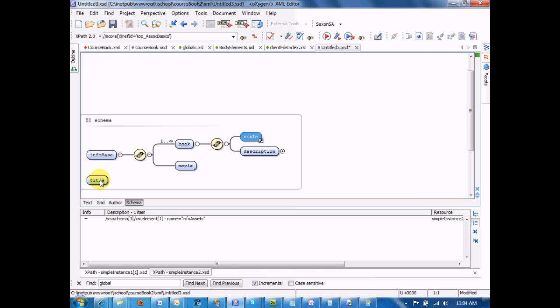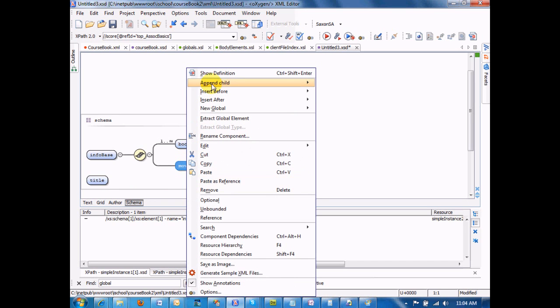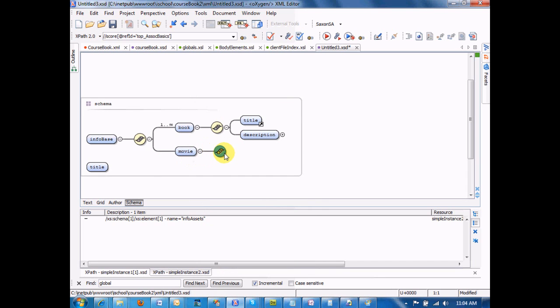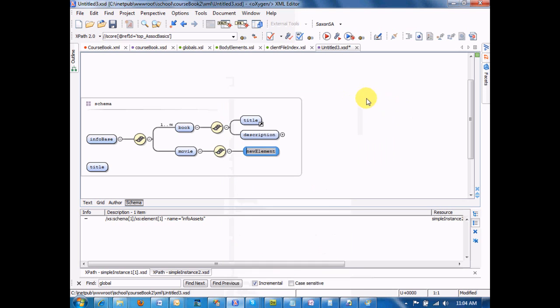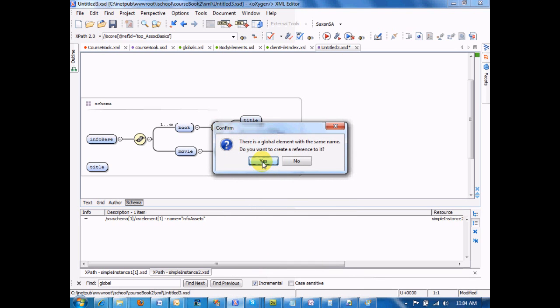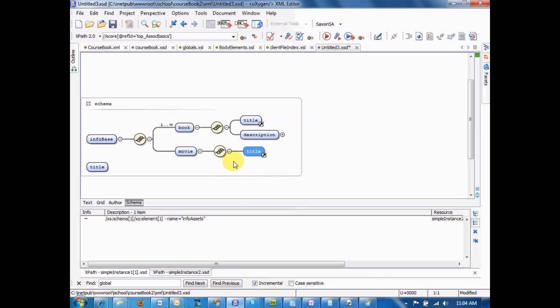So now what I've said is, yes, I want the same title element to be reused multiple times inside the schema. If I add a sequence here to the movie and say append child element, it'll give me a choice of the global elements, and I can say title. It asks, do I want to use a global? Yes, I want it to be global. Now I have that same title element under the book as under the movie.